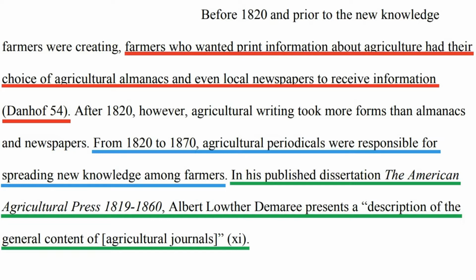If you look down here, though, we've got more information. This blue underlined section: from 1820 to 1870, agricultural periodicals were responsible for spreading new knowledge among farmers. That is certainly not common knowledge, right? It's because who knows anything about agricultural periodicals and their function from 1820 to 1870.